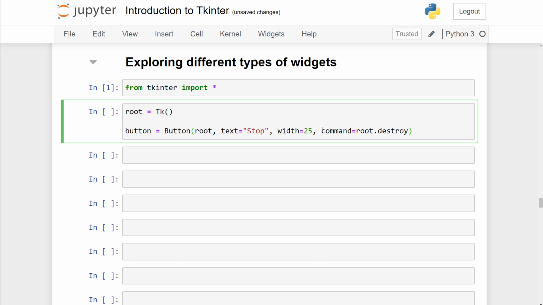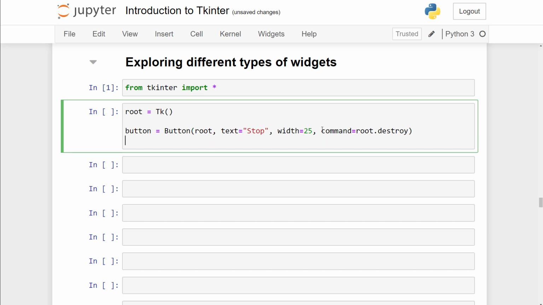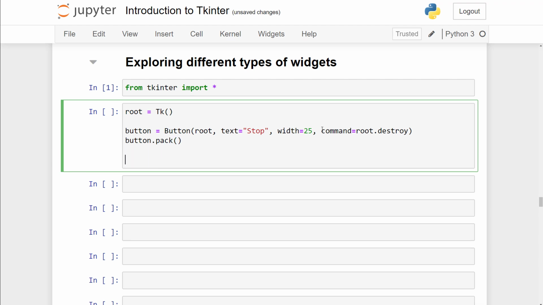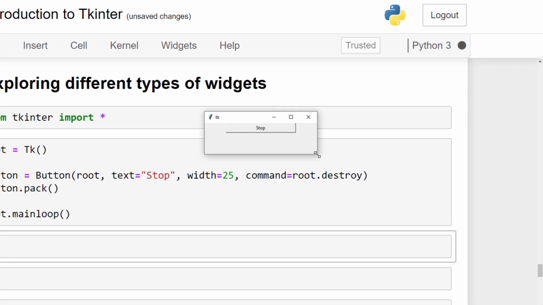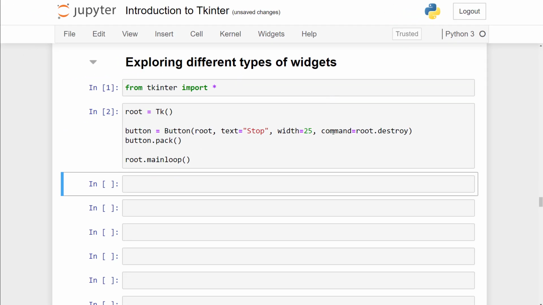Now I'm not going to go into all of the options that the button provides, but it's very customizable and you should visit the documentation if you want to be more specific with your button styling. Now to get this button into the app window, we can then simply just put button.pack with parentheses, and if I now run root.mainloop with parentheses and run this code cell, when I drag the application across, you can see that I now have a button labeled stop, and when I click on the stop button, the destroy method is called on our app window, which closes the application. Now we can obviously include as many buttons as we like, but the button is a very common Tkinter widget that you'll want to take advantage of.